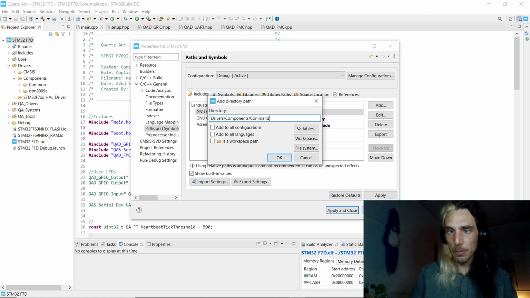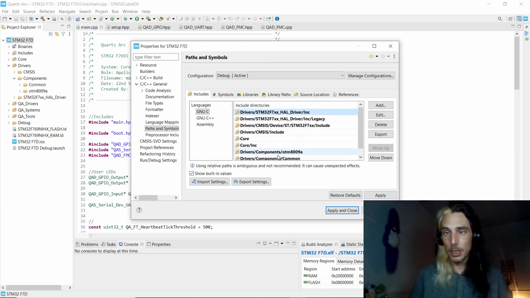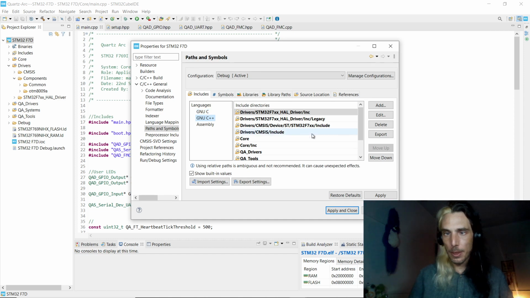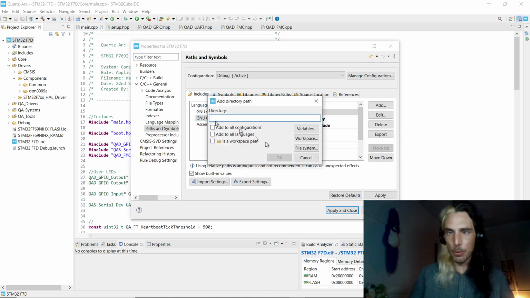And common, whoops, don't want command, we want common. There we go. Pop those guys in there, and because we're going to be dealing with C files, we're just going to be putting those in here. And might also put them in here as well, just in case.